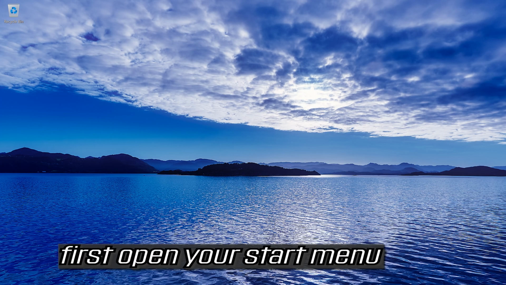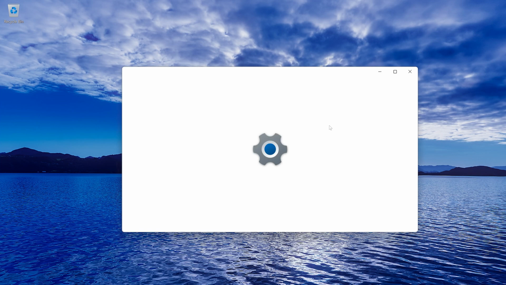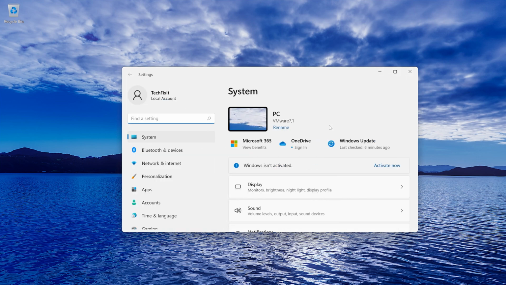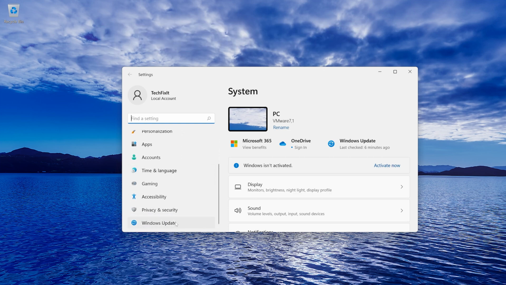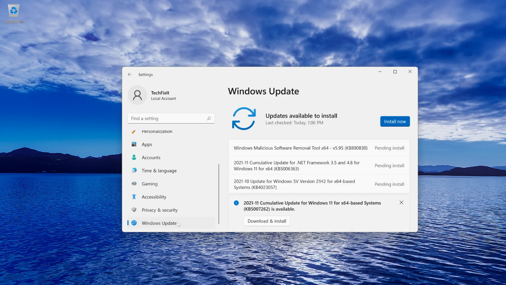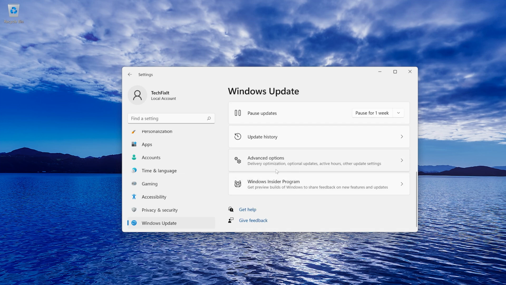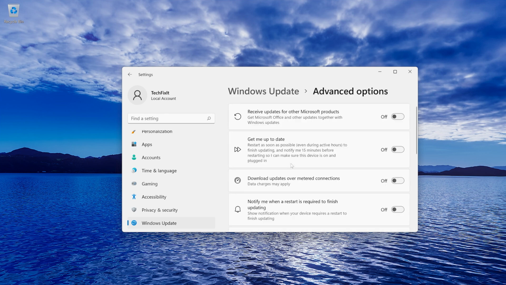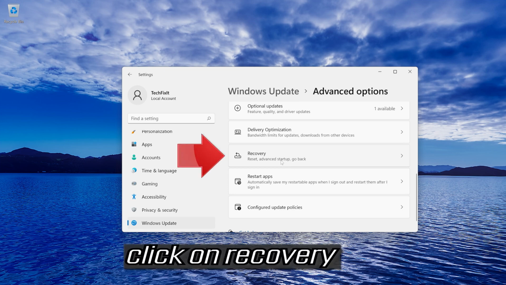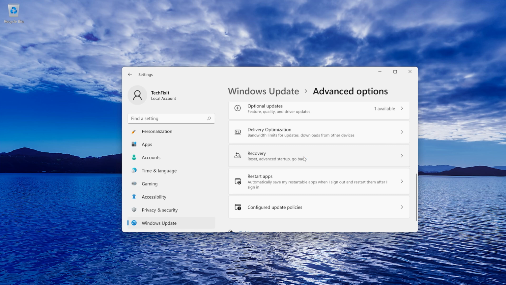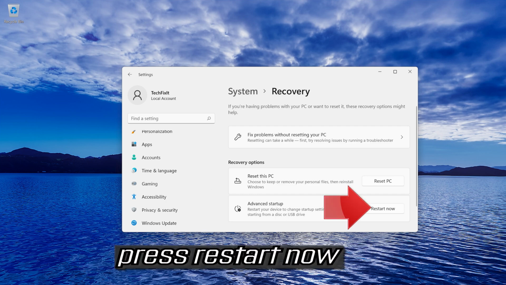If that didn't work, first open your Start menu. Open your settings. Open Windows Update. Open Advanced Options. Click on Recovery. Go to Advanced Startup. Press Restart now.